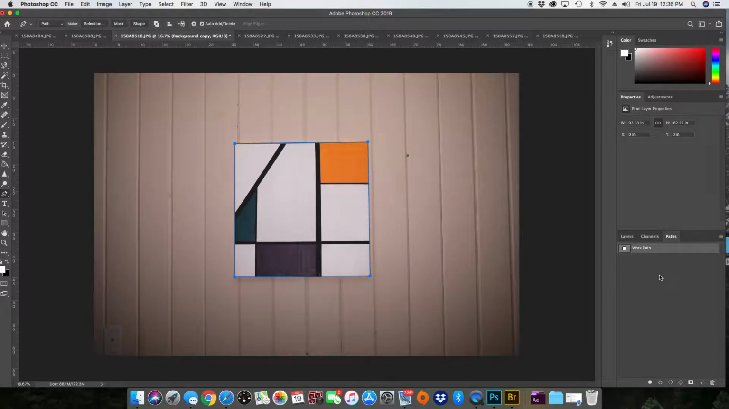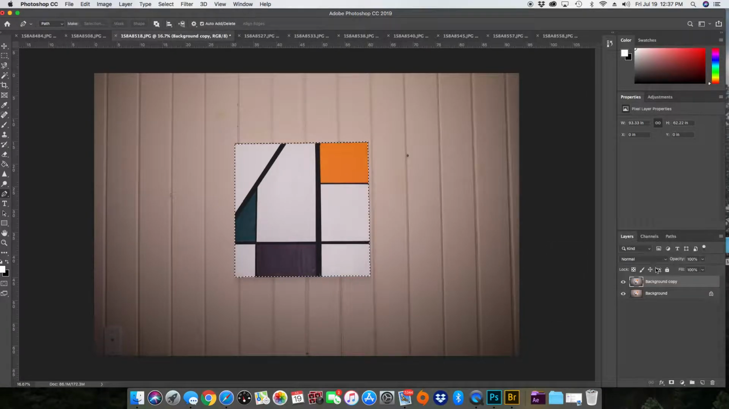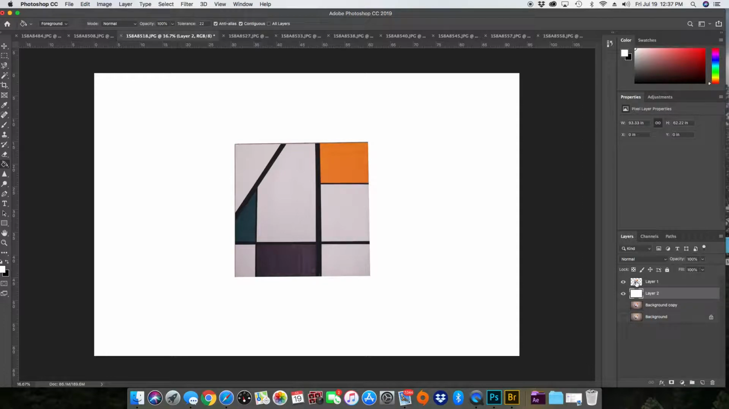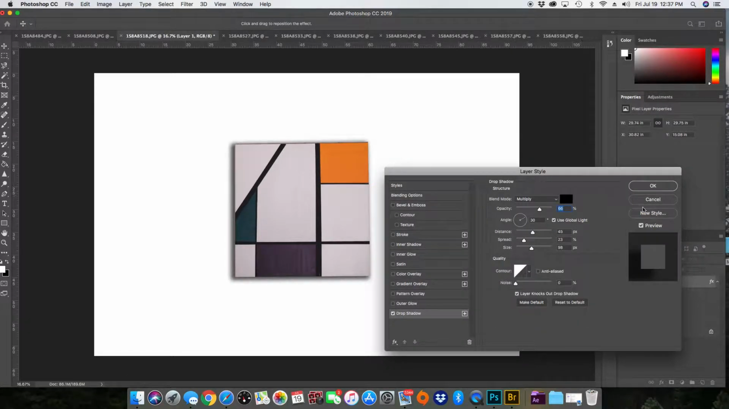Now you go to your path work layer, right click and make it a selection. Go ahead and just hit OK to commit it, and then you are going to hit Command J, which is going to cut out your selection, and you're going to put a white layer underneath that. Just fill it in with the gradient / paint bucket tool. And then you're going to double click the actual product layer and apply a drop shadow.